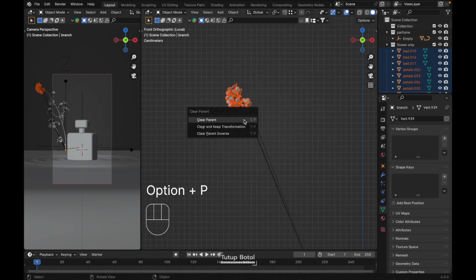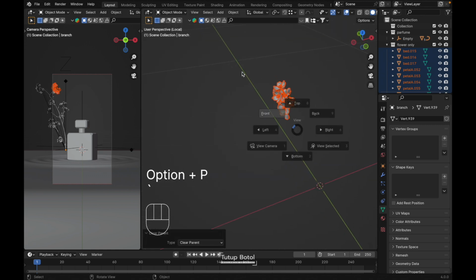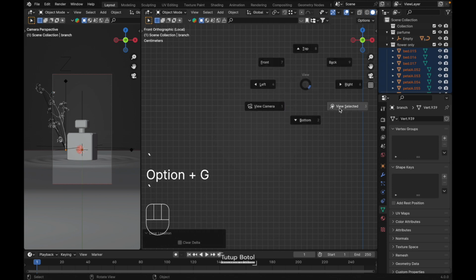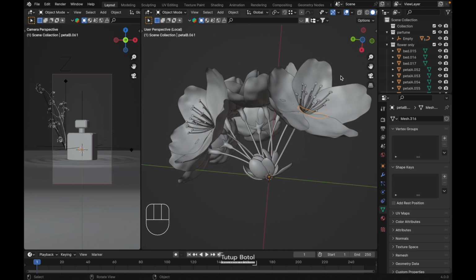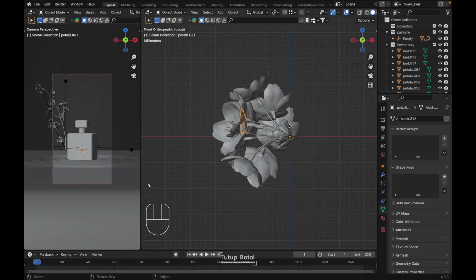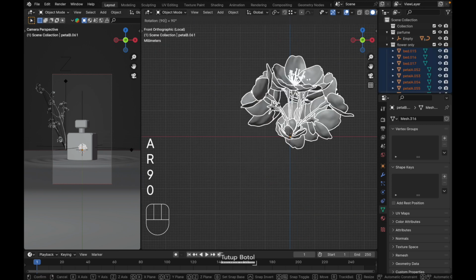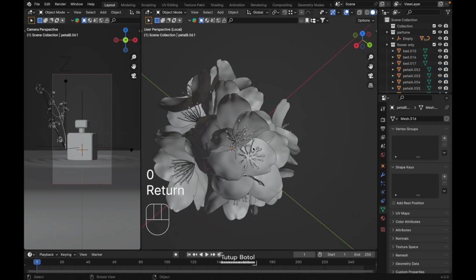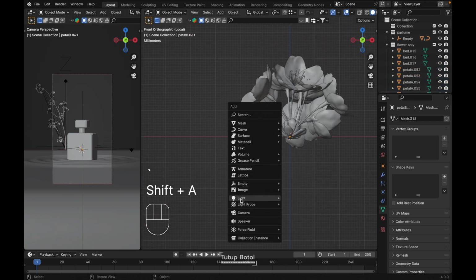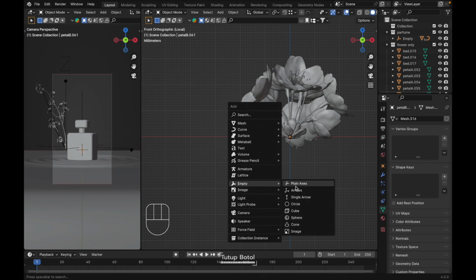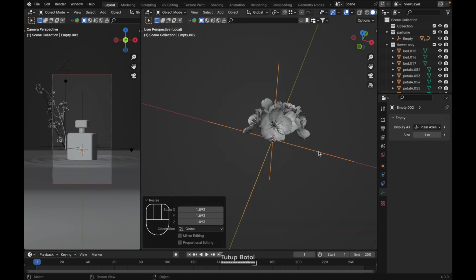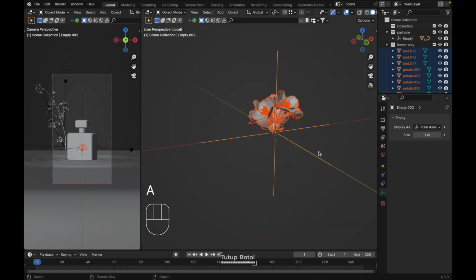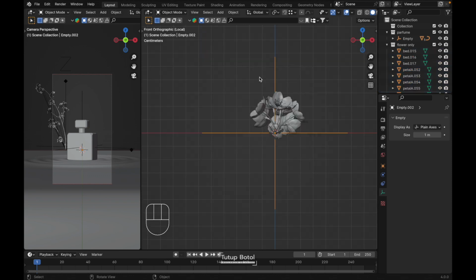Press Alt P, clear parent. Okay. Alt G. Here's something like this. Then we can rotate it maybe 90 degrees. We have something like this, and then press Shift A, empty. Just add a plane axis, adjust it a little bit. Then press A to select everything. Ctrl P, object transform. Press slash.